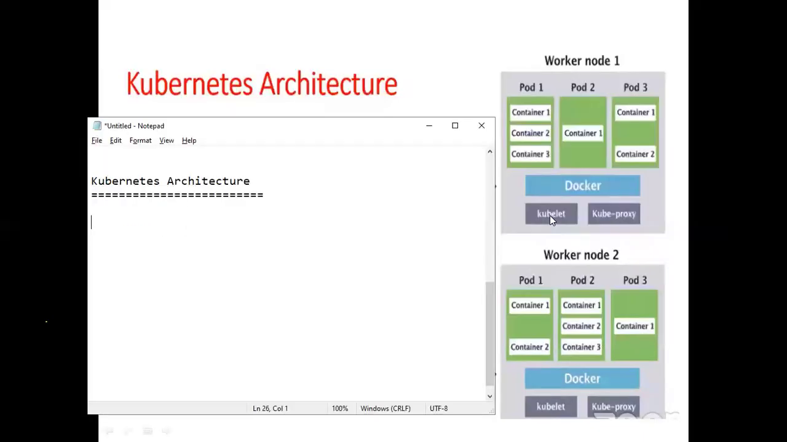An important point: Kubernetes works based on cluster architecture. What is a cluster actually? Cluster means a group of servers. So a group of servers we can call a cluster. So Kubernetes architecture basically works on cluster architecture.